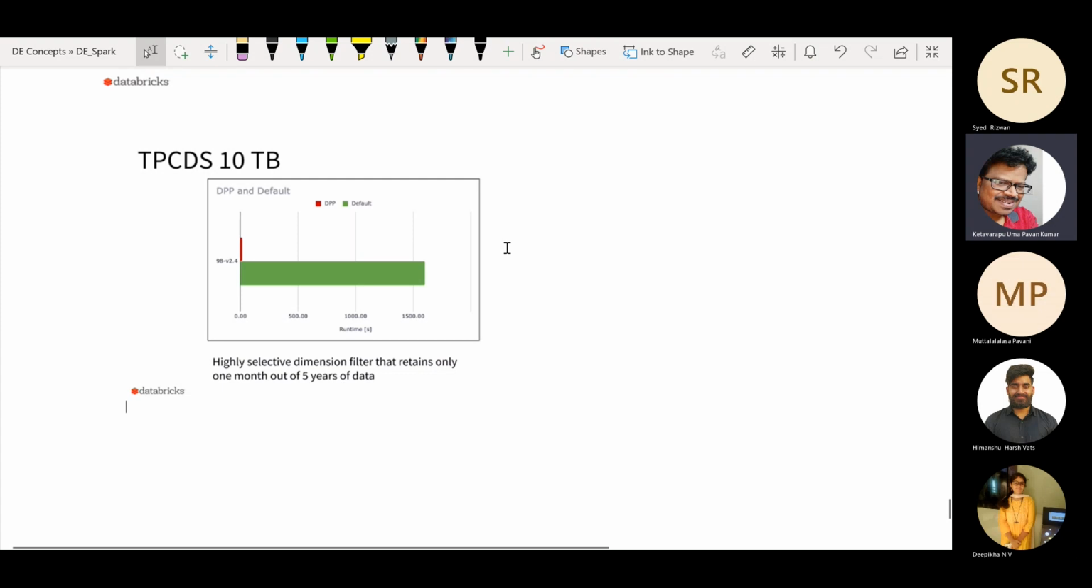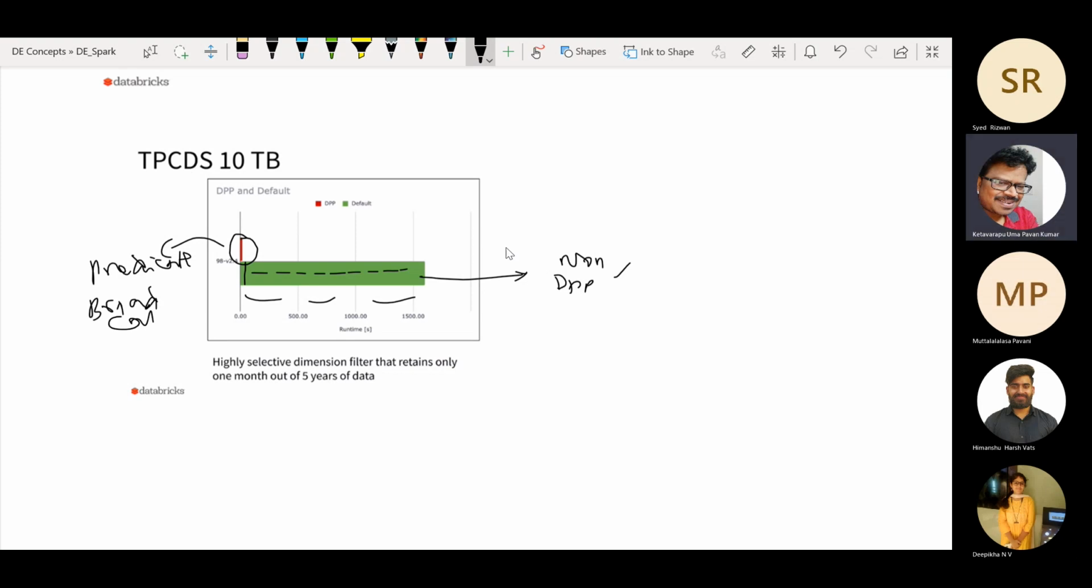appropriate query execution within a limited amount of time. That means this default query without DPP needs to stop here, because this is unnecessary data. The data is not required. But it does not have the capability of DPP, the non-DPP kind of thing, so obviously it runs all the way. But with the help of dynamic partition pruning, internally it is using predicate pushdown, and as well as the second option, broadcast hash join, with these three.